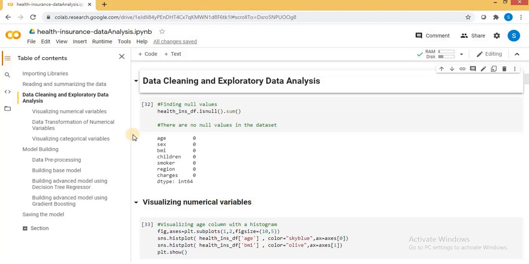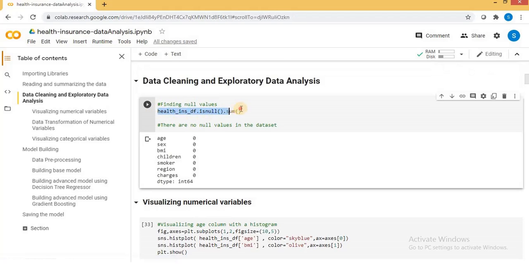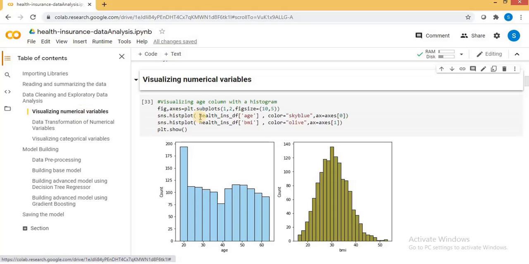So here we will find out the null values, if any, in each of the columns. For that we will use the .isnull function as well as sum to get an aggregated result. We see in this data set there are no null values in the columns. Now let's visualize all the columns one by one. Here we take the numerical columns first and then we will have a look at the categorical columns.